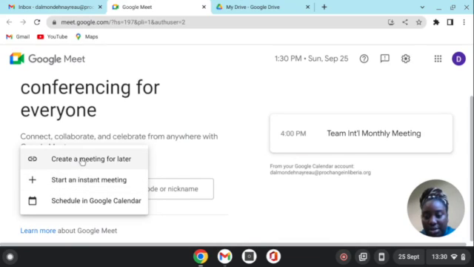You could either create it for later and schedule it, or start an instant meeting and be able to copy the link and the password to send to others, or you can schedule the meeting in Google Calendar. This we're going to come back to in a second. This is just another way to access Google Meet.